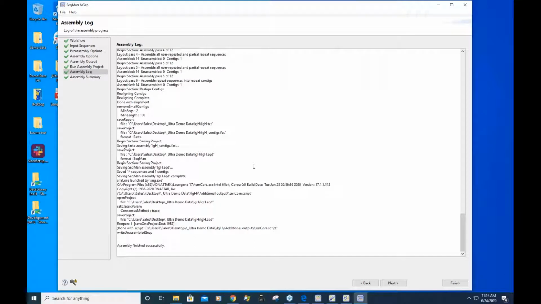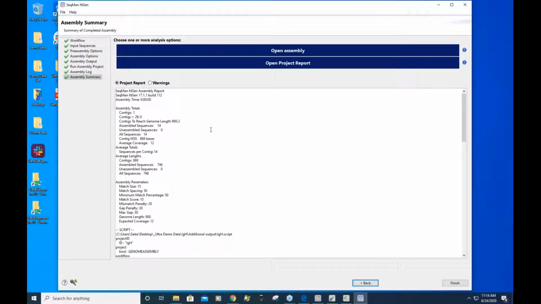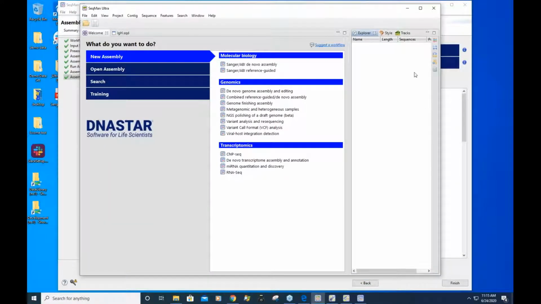And the assembly will go through the process and assemble the sequences. For a small data set like this, it just takes a couple of seconds. Once it's done, just choose next. And this will give you a project report with some statistical information about the assembly. So you can see there's the number of contigs, the number of assembled sequences, the contig length, as well as the parameters that you used to make the assembly. So when you're ready, just open assembly, and this will open up the project in SeqMan Ultra.